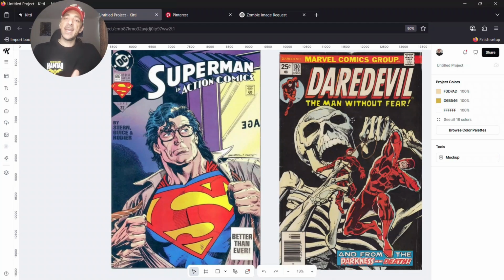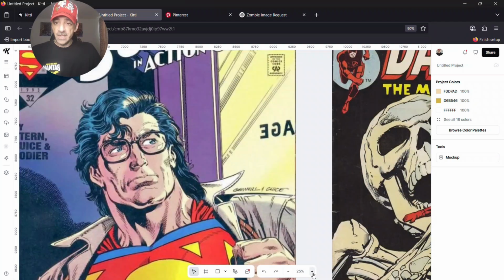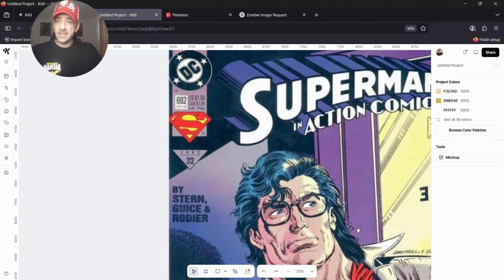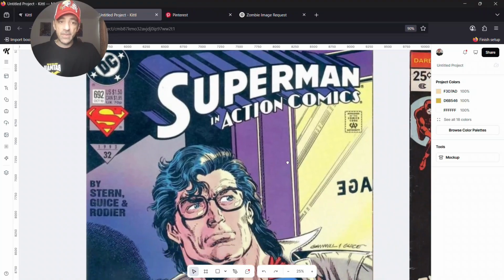I'm not going to be recreating any of these comic book covers. I'm just taking elements from them that make up a comic book. So if I zoom in on this comic book here, things we're going to be looking at are the little logo in the corner, the main title, a graphic in the center. We've got the issue number, the date, the price. We've got another little logo there as well.